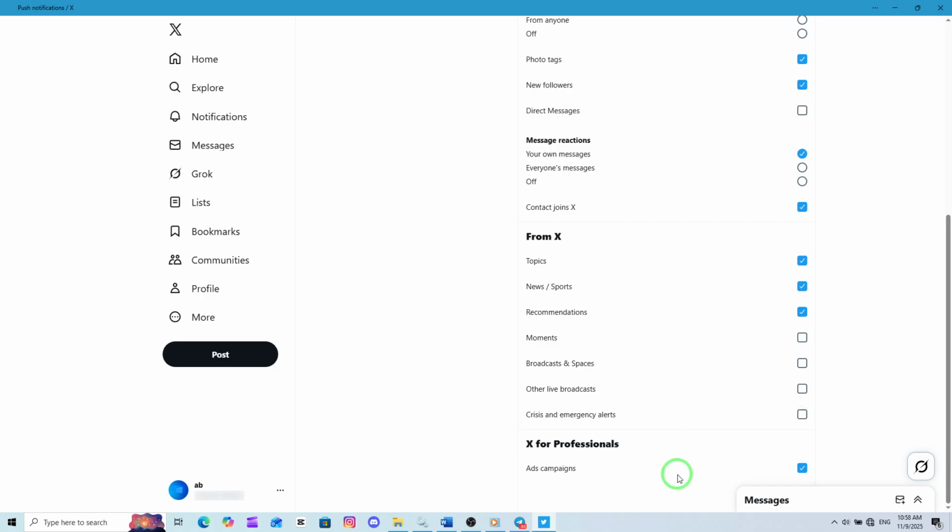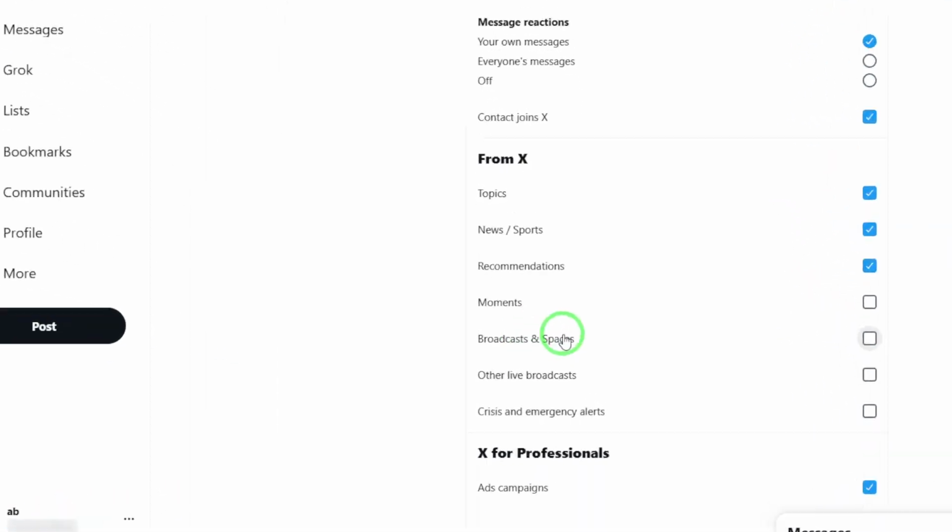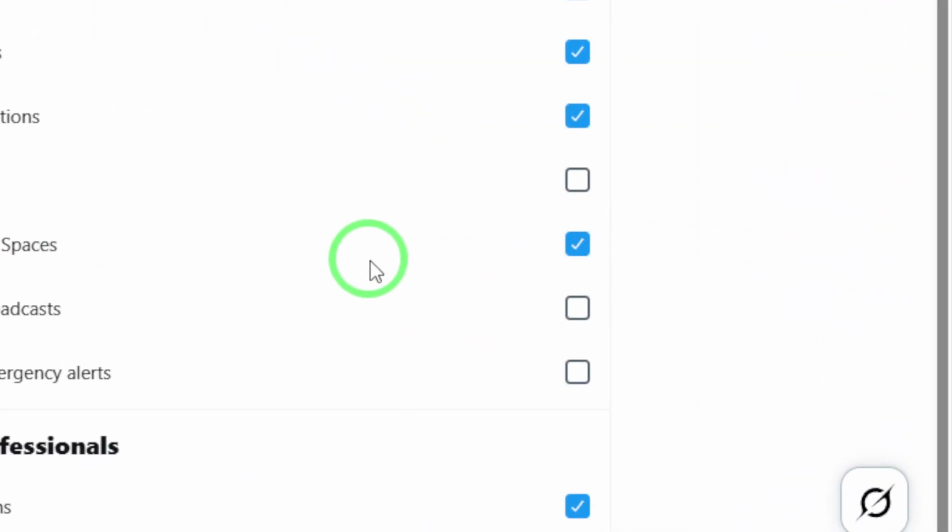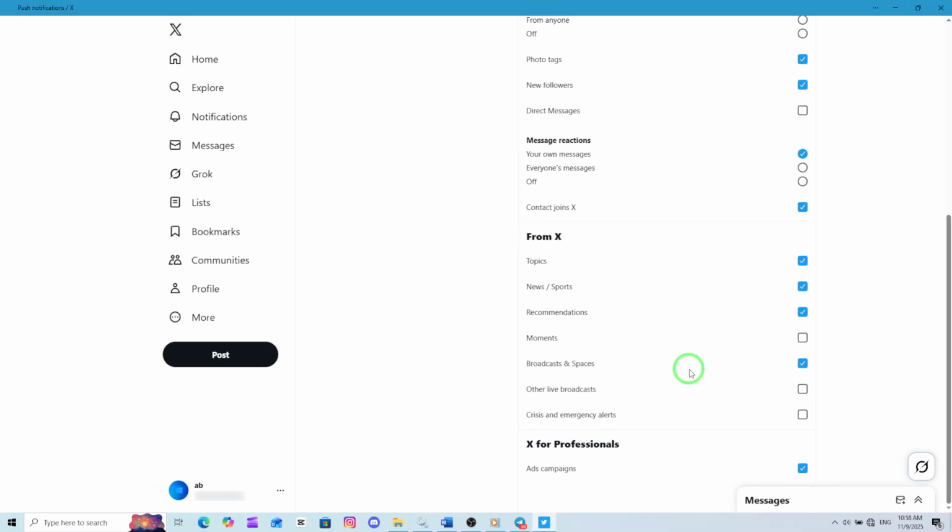Among the options, find Broadcasts and Spaces. Turn on the toggle next to Broadcasts and Spaces. Once you've done that, you'll start receiving notifications whenever creators or people you follow go live or start a space, so you'll never miss out on real-time discussions or announcements.